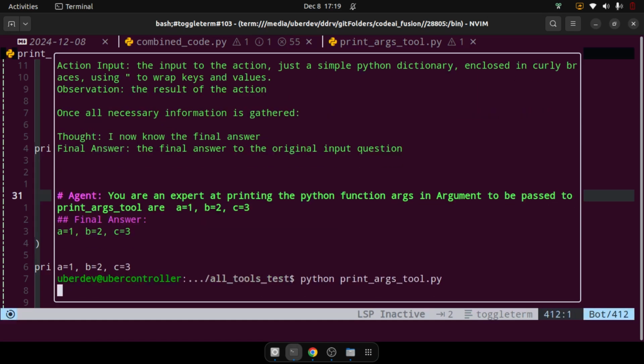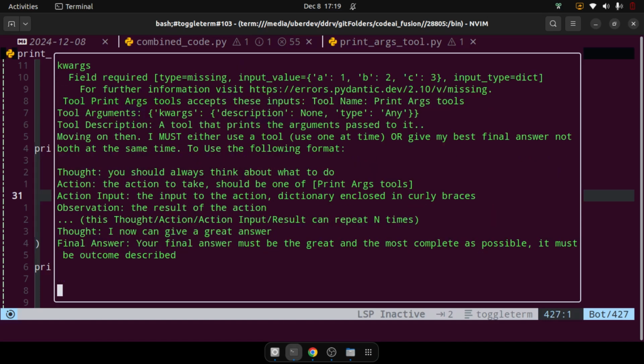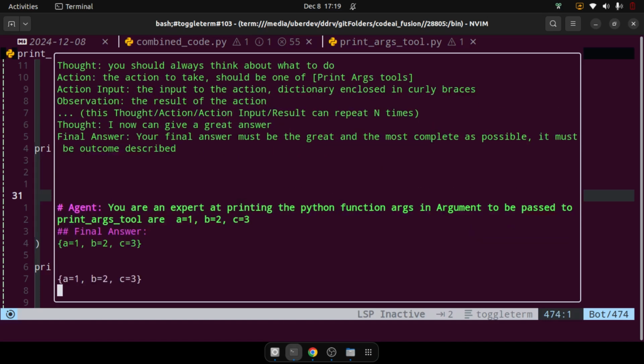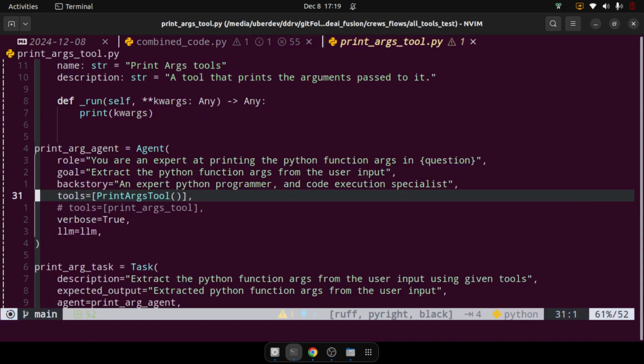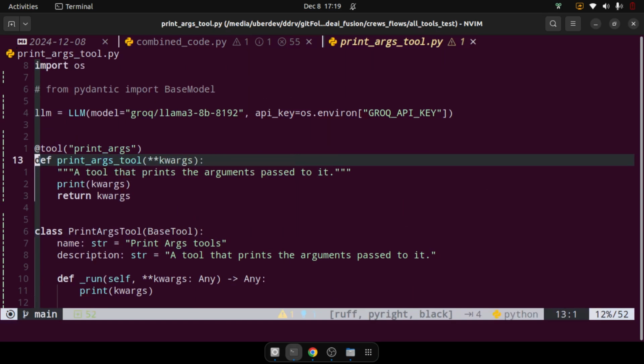This is basically a very brief demo on how the tool calling happens and how the key value args, or kwargs, are the inputs that go into the tool and get processed. So I just want you guys to understand how this works. Whether you are using the base tool or the tool decorator, the output is going to be the same.